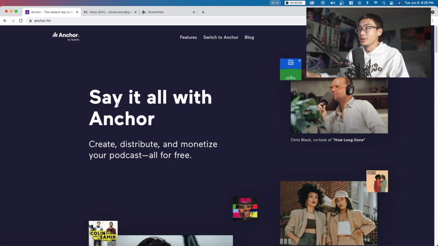Otherwise, I would use Anchor because it's actually a one-stop solution. Anchor allows you to record, it allows you to edit, it allows you to distribute, it allows you to monetize. Basically everything you need when it comes to podcasting, you can get done with Anchor for free.